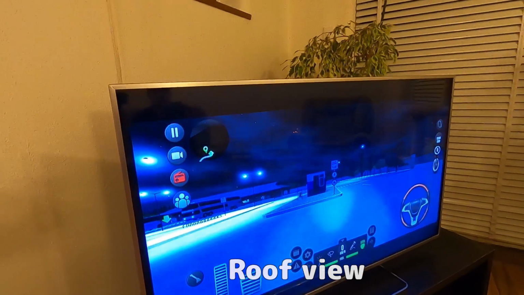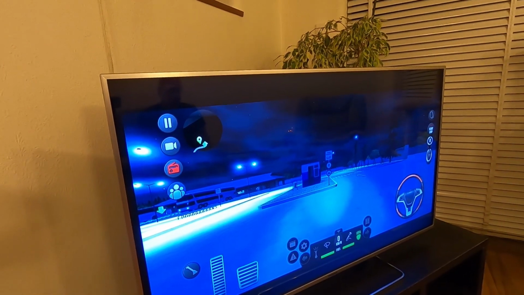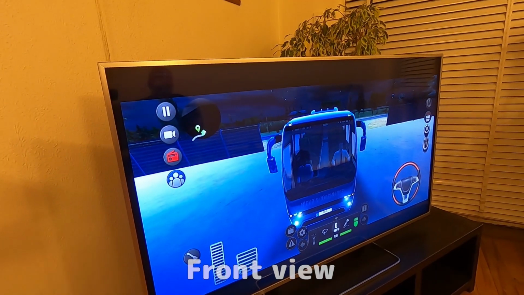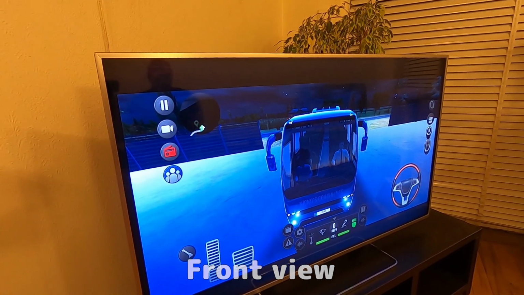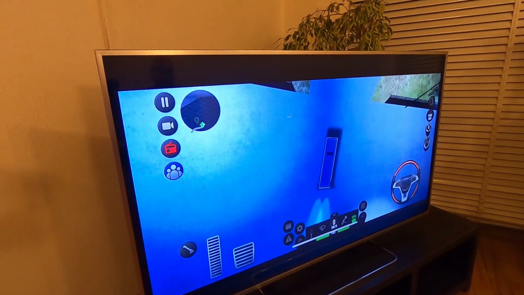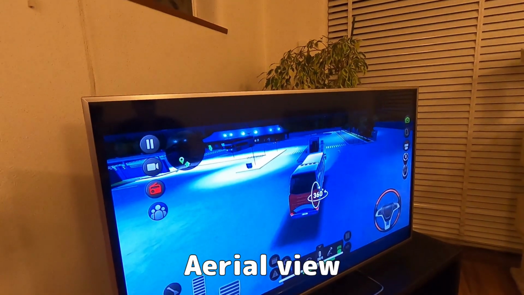You've got no dashboard and no body of the vehicle at all, just the road. And press it again. This is the front of the coach, which you wouldn't use while you're playing the game, but it gives you a view of the front of the coach. This is an aerial view of the bus. And last of all, this is 360.